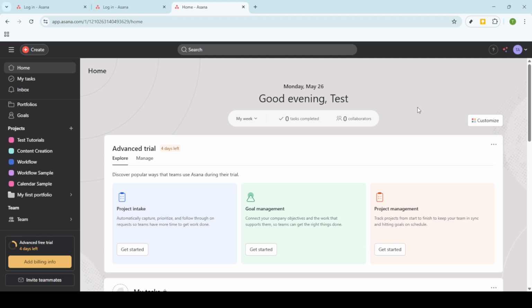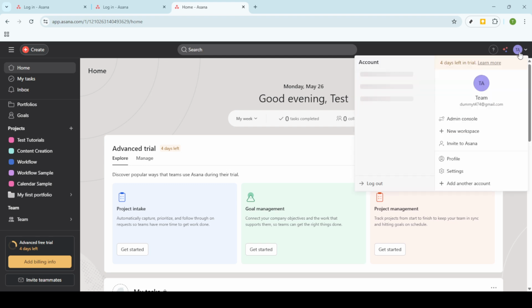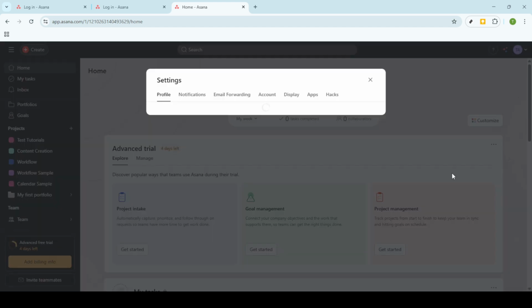From here, you want to navigate to your profile settings. You'll see your profile icon, typically located in the top right corner of the screen. Click on this icon to reveal a drop-down menu. In the drop-down, you'll notice an option labeled Settings. Clicking on this takes you to your account settings page.